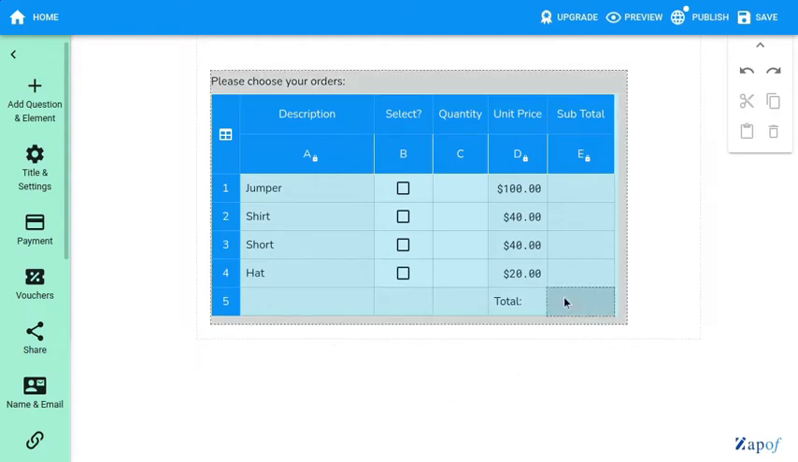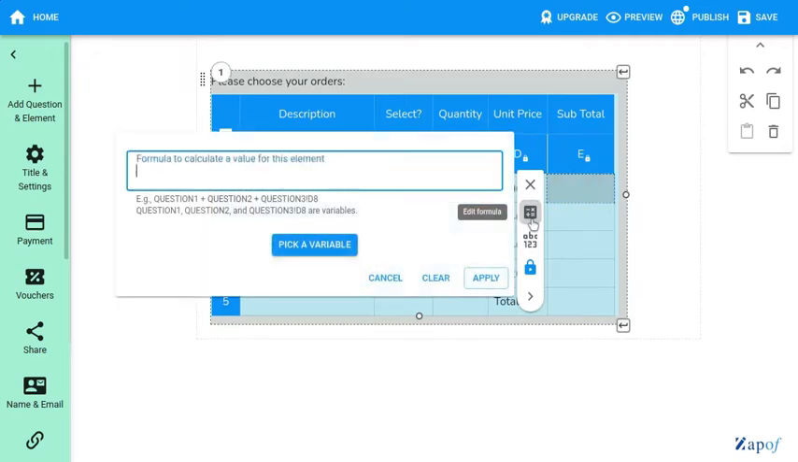To enter the formula to a cell, click cell E1. Click the Edit Formula button on the cell's toolbar. To avoid accidental negative quantity input, we use the absolute function for the quantity. Enter the formula: B1 times absolute of C1 times D1. Click Apply.